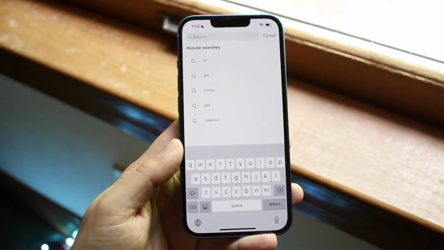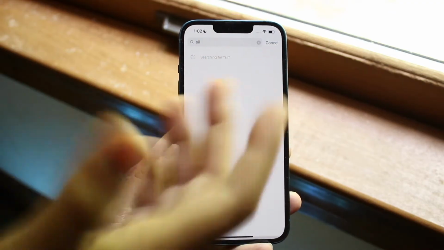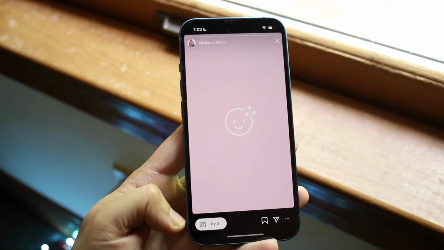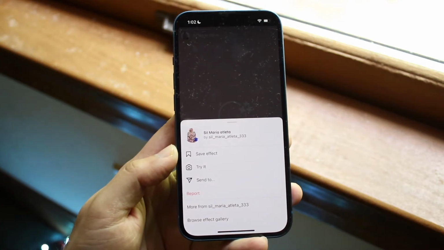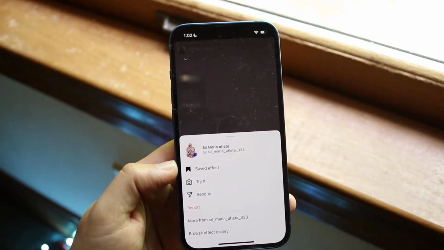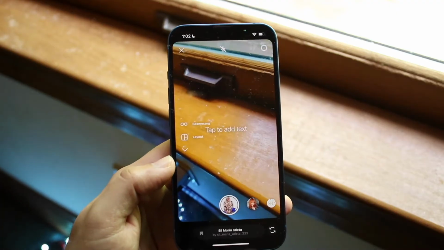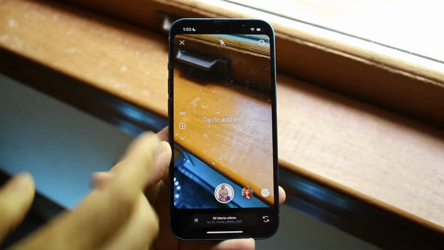Now all you have to do is type in the filter that you want to search for. From there, if we search for whatever this one is, we can click on the filter here, click try it, and we can also save this specific filter as well. Right here where it says save effect, you want to click save effect, and that effect will now be saved under the specific portion. If you want to try it, you can click try it right here, and it's going to bring this filter over to you, and you can also save that filter right there as well.